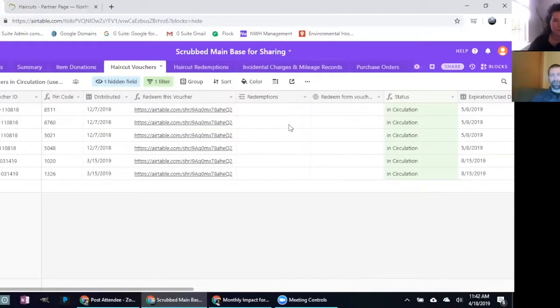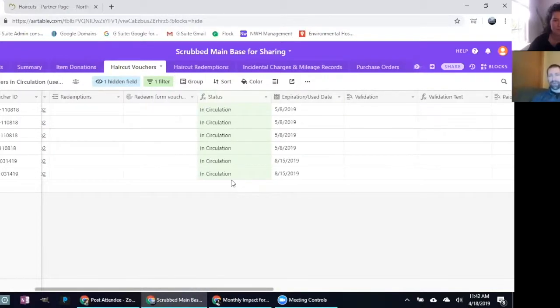the people redeeming the vouchers come in and they see a view like this, and then they click on the URL to go to that form and redeem it, and then they see in the status bar it updates automatically based on their entries and says either valid, because they can choose whether or not to redeem it. They can just check the validation. It'll say valid or it'll say redeemed.